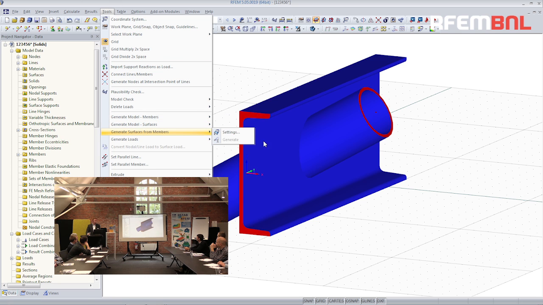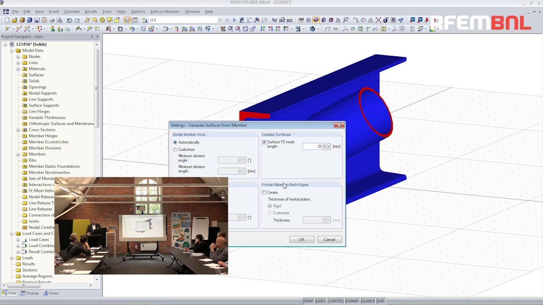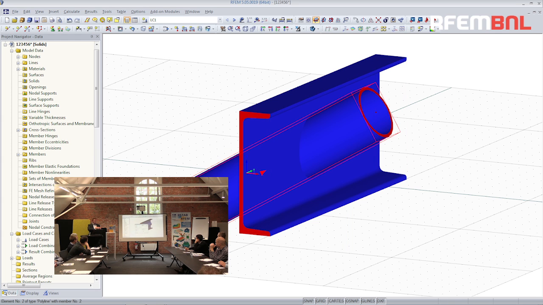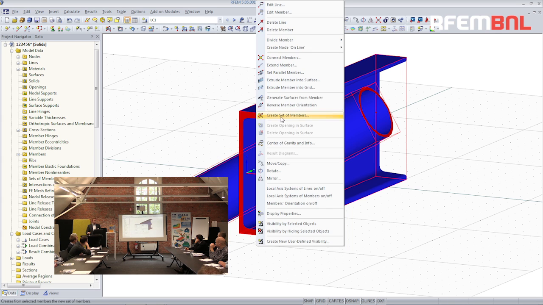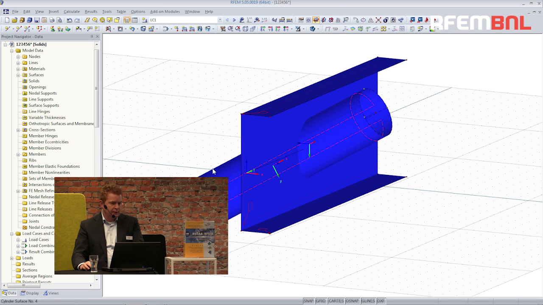surfaces from it. So what I did was, there's a tool, generate surfaces from members: Tools, generate surfaces from members, settings, and here you can define how to create surfaces from thin-walled cross sections, so this U-shaped and tubes, and you can create automatically frontal plates for connection from a surface to a member. You can use frontal plates, but in this case I don't have it, so I turn it off. I say okay, this is great, like that.